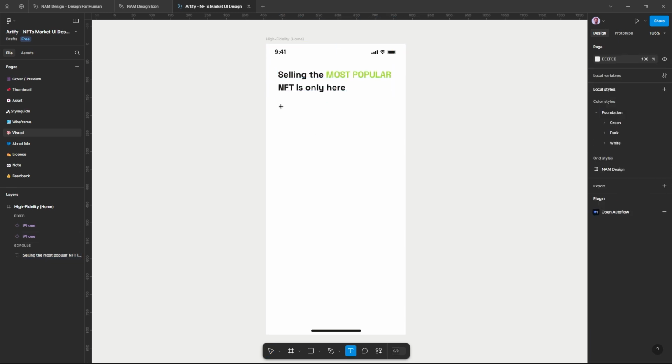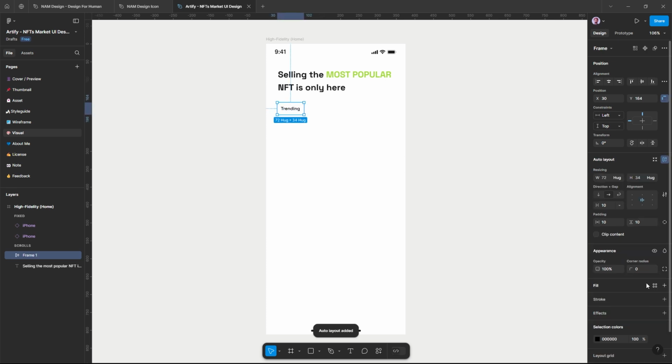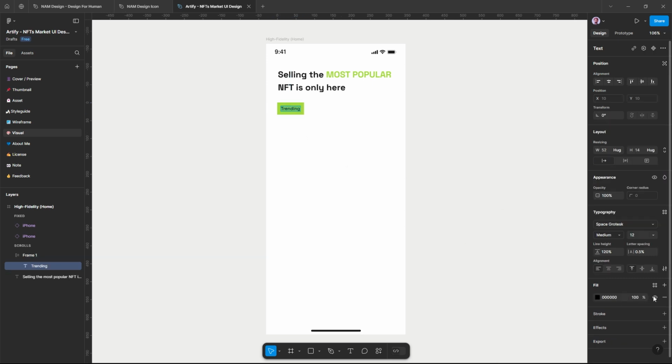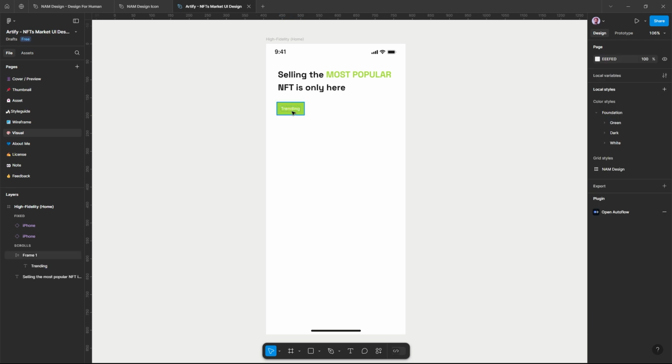Next, we will create a category tab. We will label the tab as Trending. After that, create the auto layout by pressing Shift+A. Next, customize the tab by applying a fill color and changing the text color.